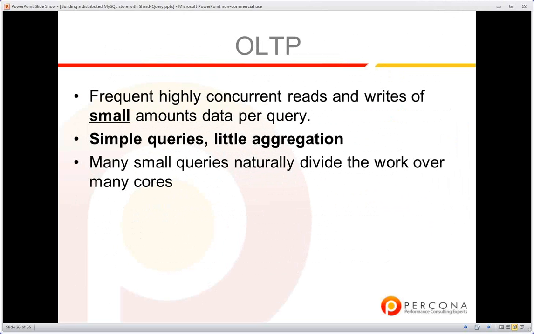So these small queries that are executed with a lot of concurrency naturally are going to divide the work over many cores. And so MySQL is going to scale very well up until the point where you reach mutex contention because you're running on too many cores. So particularly MySQL 5.6 is looking very, very nice for scaling up OLTP workloads.